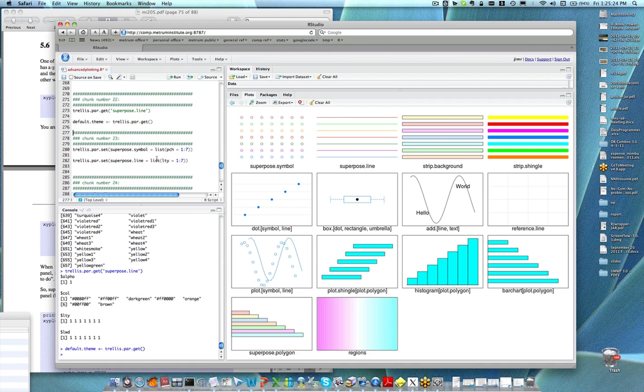Okay. Just to jump ahead here, once I've gone and messed things up, the way I'm going to retrieve the theme that I have now is I'm going to do trellis.par.set default.theme. Now in this case it's not going to have any change because I've already got the default theme active, but later I'll be able to use that to return things to the way they were. Okay. All right, so now that we've got that information saved, let's go ahead and muck around with these things.